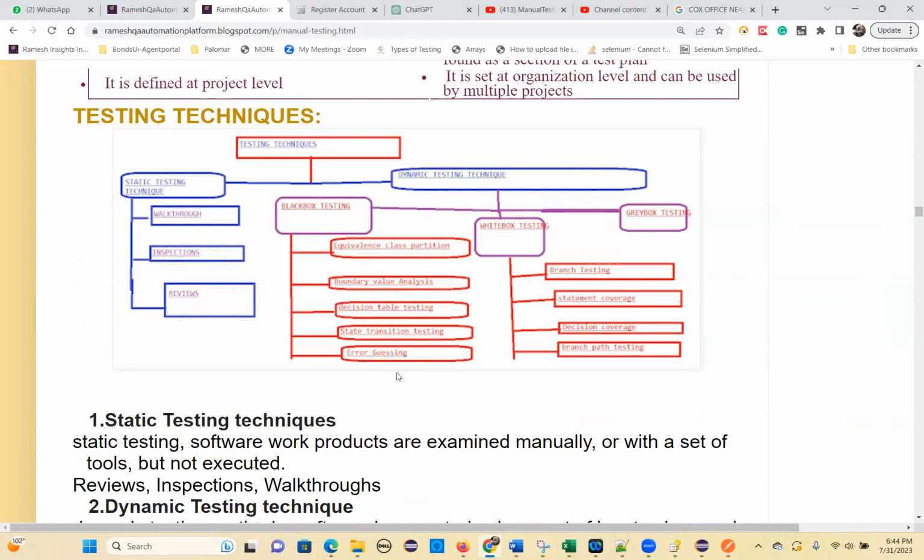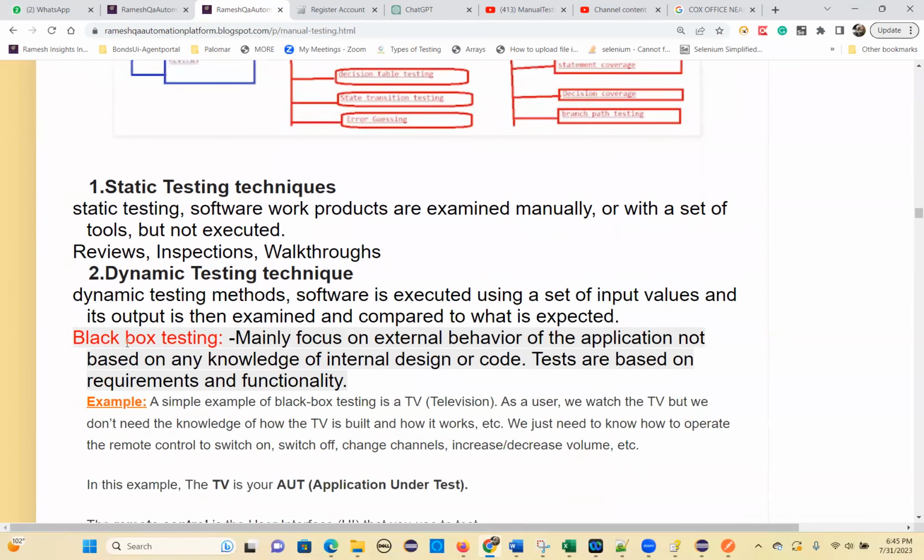For white box testing techniques, we have branch testing, statement coverage, decision coverage, and branch path testing. These are the white box testing techniques. Gray box testing means the mix of these two. So let's go and see what is meant by black box testing.